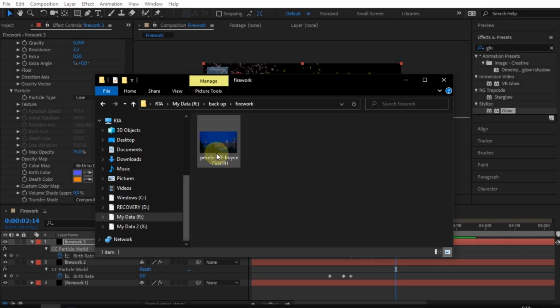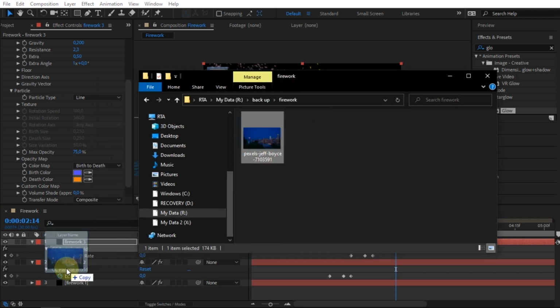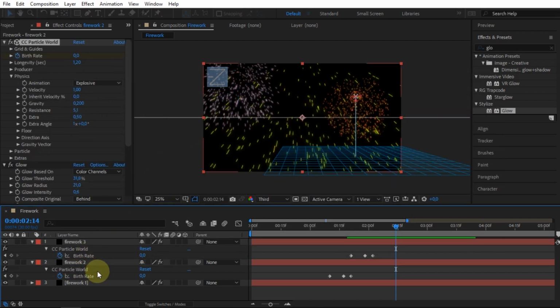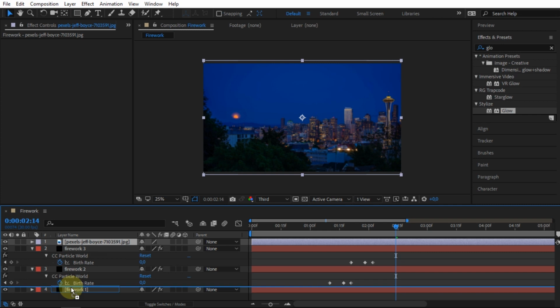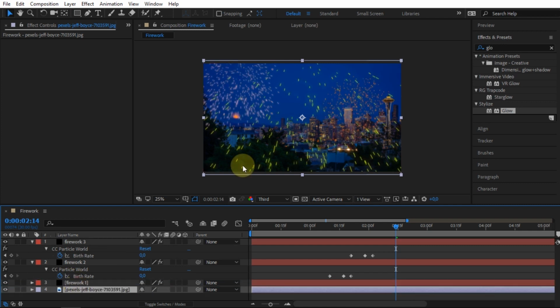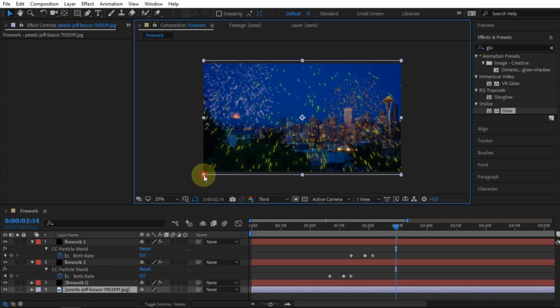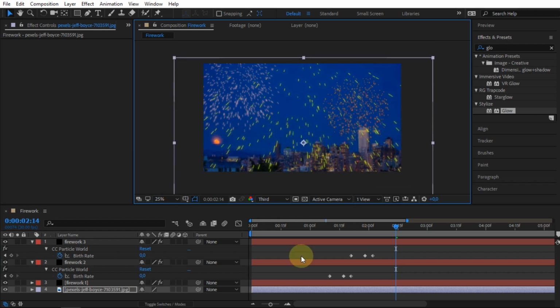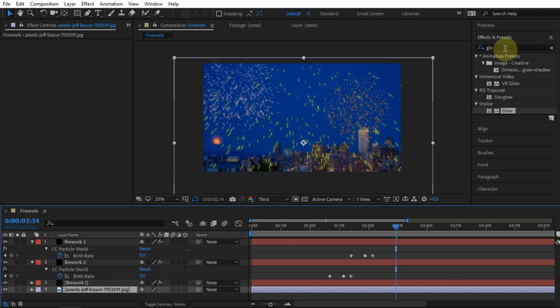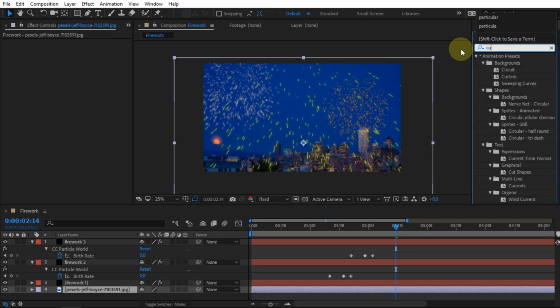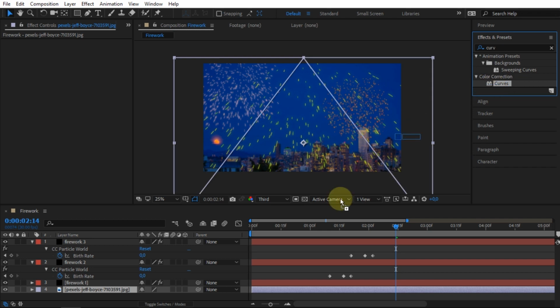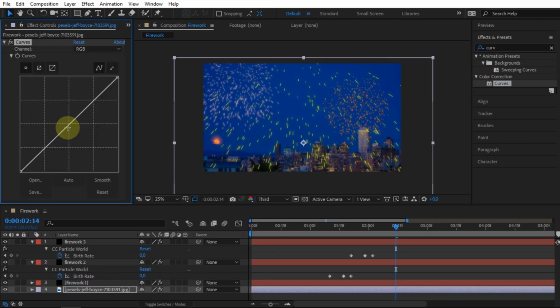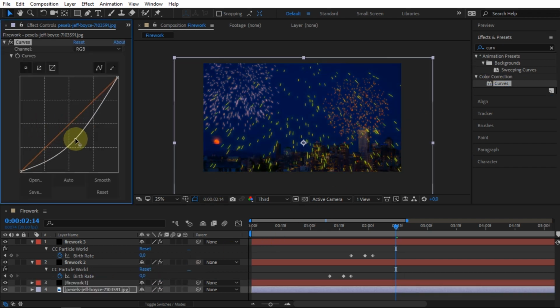If you want to add a background, you just need to insert it at the bottom. To lower the light in the image, use the curve effect. You can also add firework sound effects to the project.